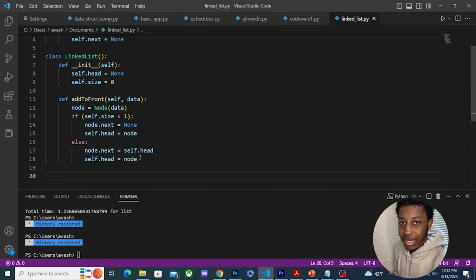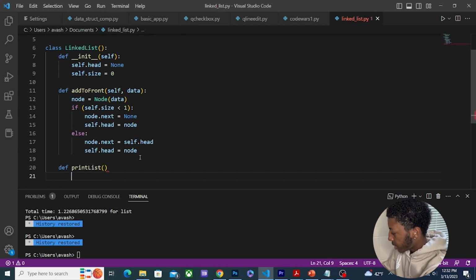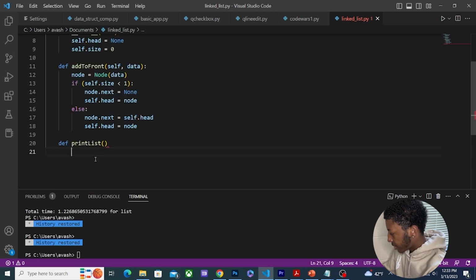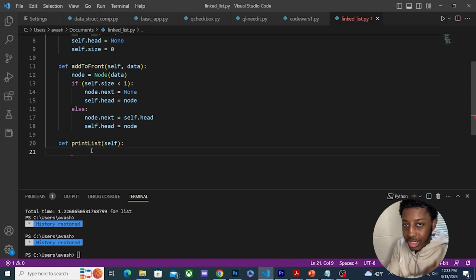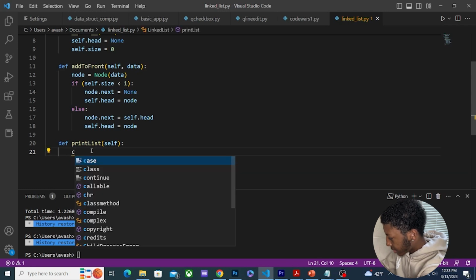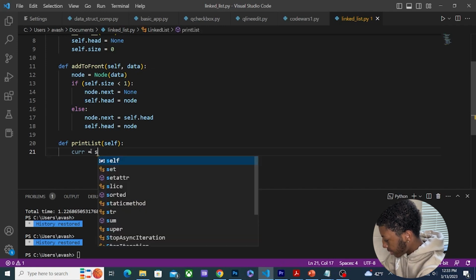Now to test this out, we have to actually write a print method. So I'm going to define a function called print list. All I'm going to do is start from the front of the list. I'm going to create a node called cur. Cur means current, and we have to start from the front of the list. Remember, the front of the list is always the head. So cur equals self.head. I always forget the self.head.